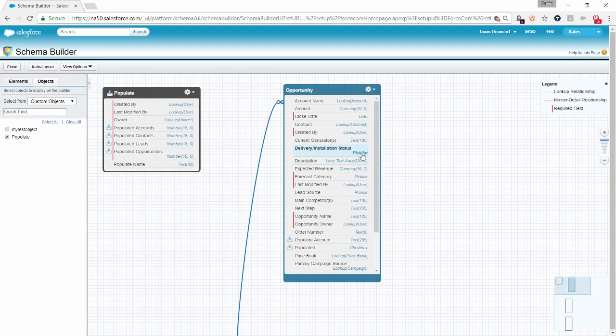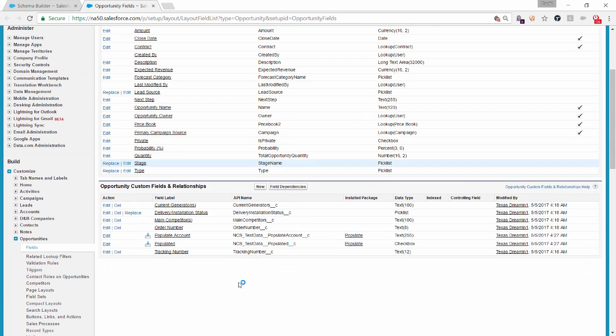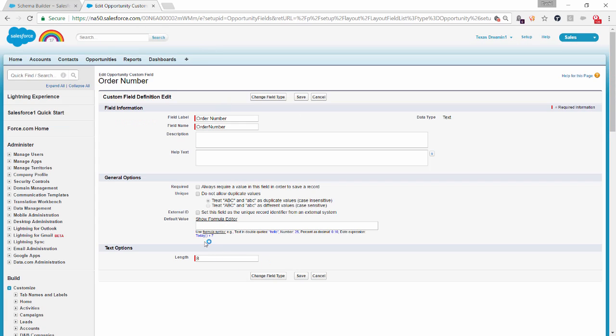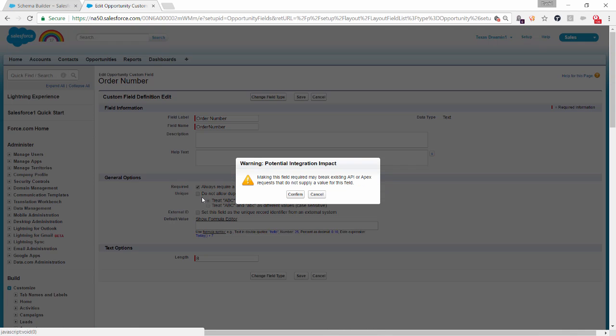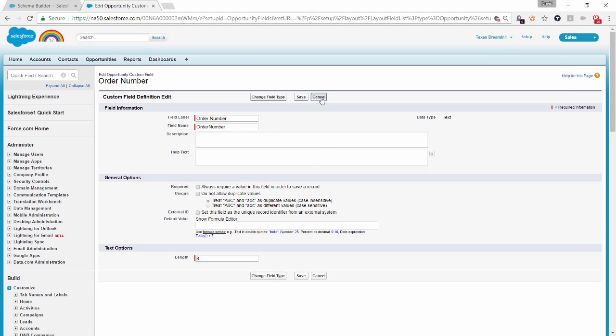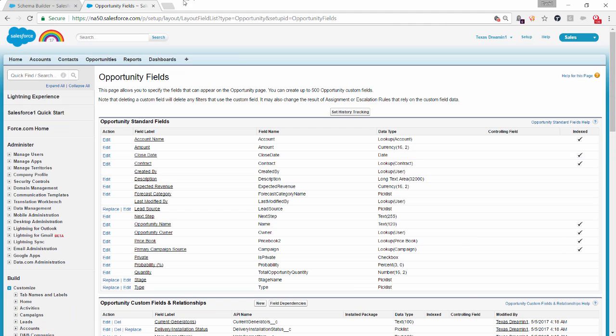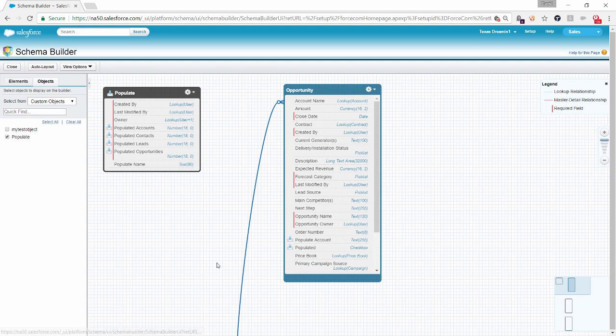Well, you're going to have to go back to the actual object and specify whether a field is required or not. You can't do it in the schema builder. Sorry, folks. It's too bad. So where are we?